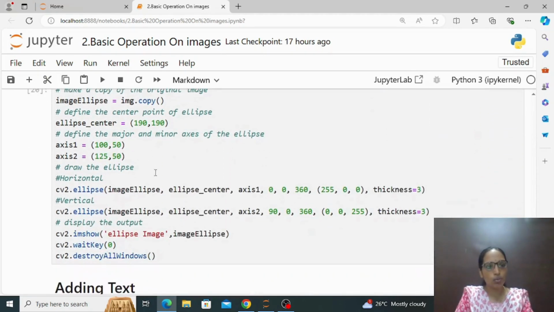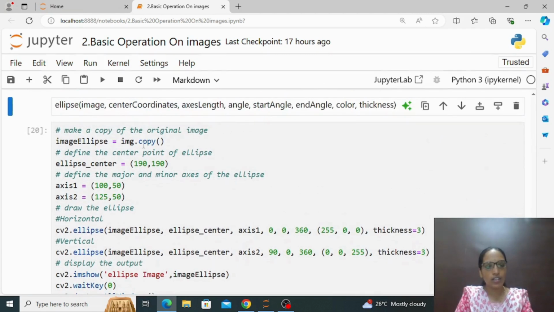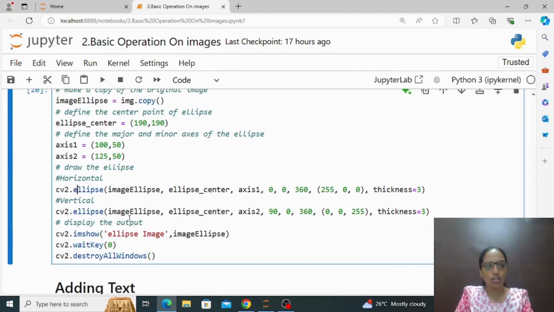Now I am doing the same thing over here, creating a copy of the original image, and you can see here I want to draw two ellipses, a horizontal ellipse and a vertical ellipse, and the horizontal ellipse is in blue color.